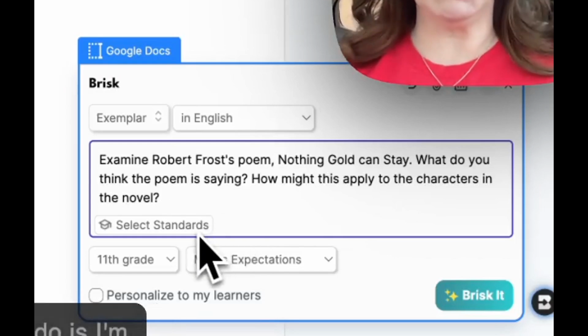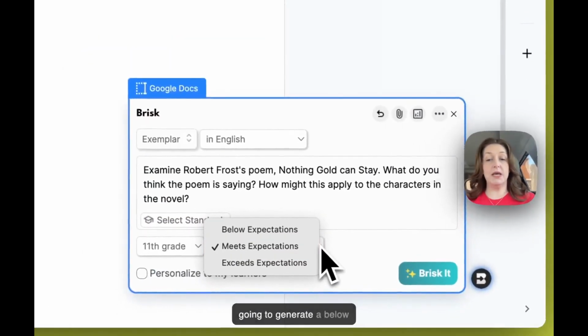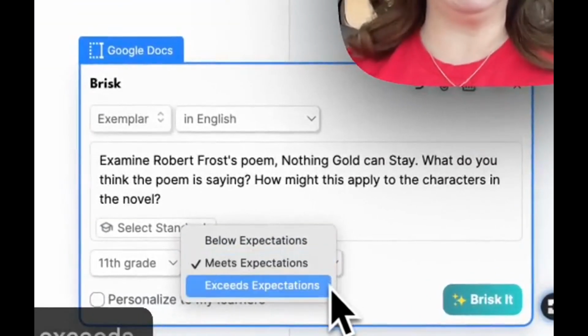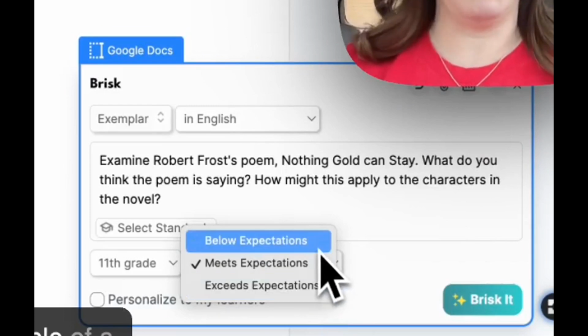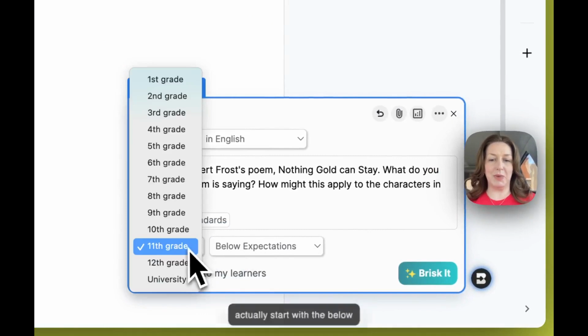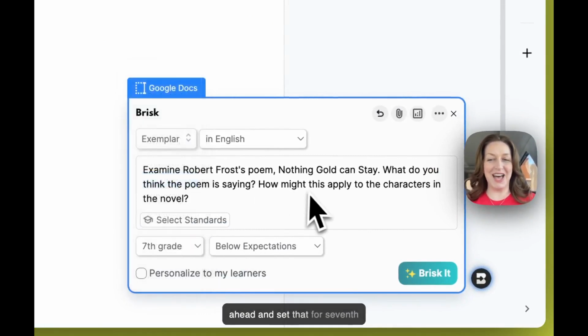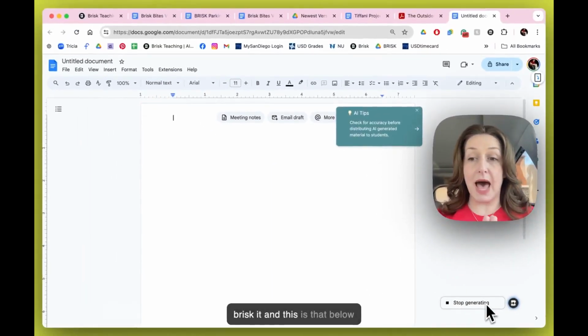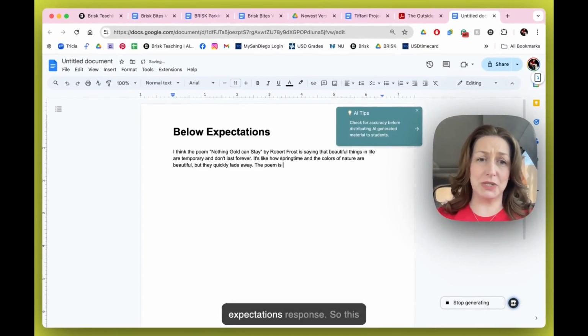And so what I'm going to do is generate a below expectations, a meets expectations, and an exceeds expectations example of a student response. So I'm going to actually start with the below expectations, and I'm going to go ahead and set that for 7th grade for reading The Outsiders. Okay, here we go. We're going to Brisk it, and this is that below expectations response.